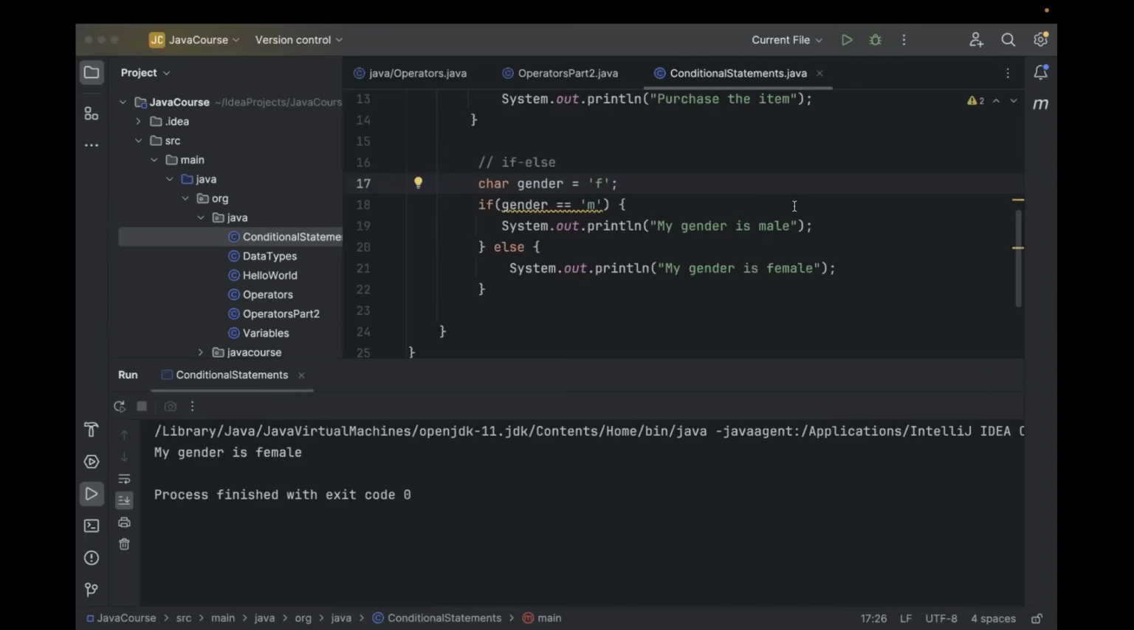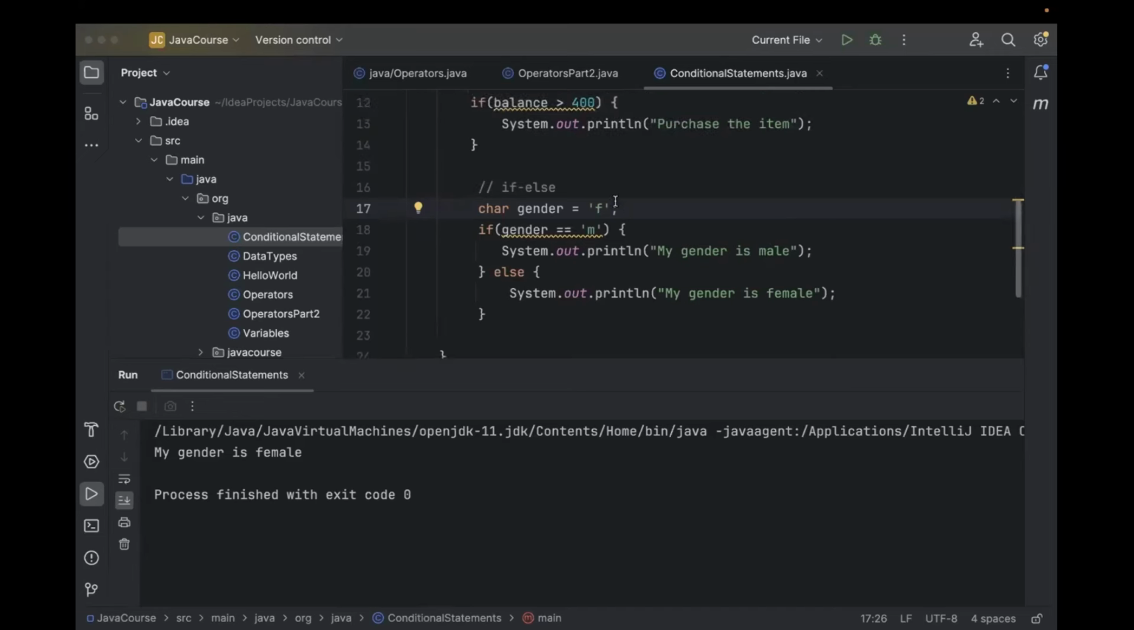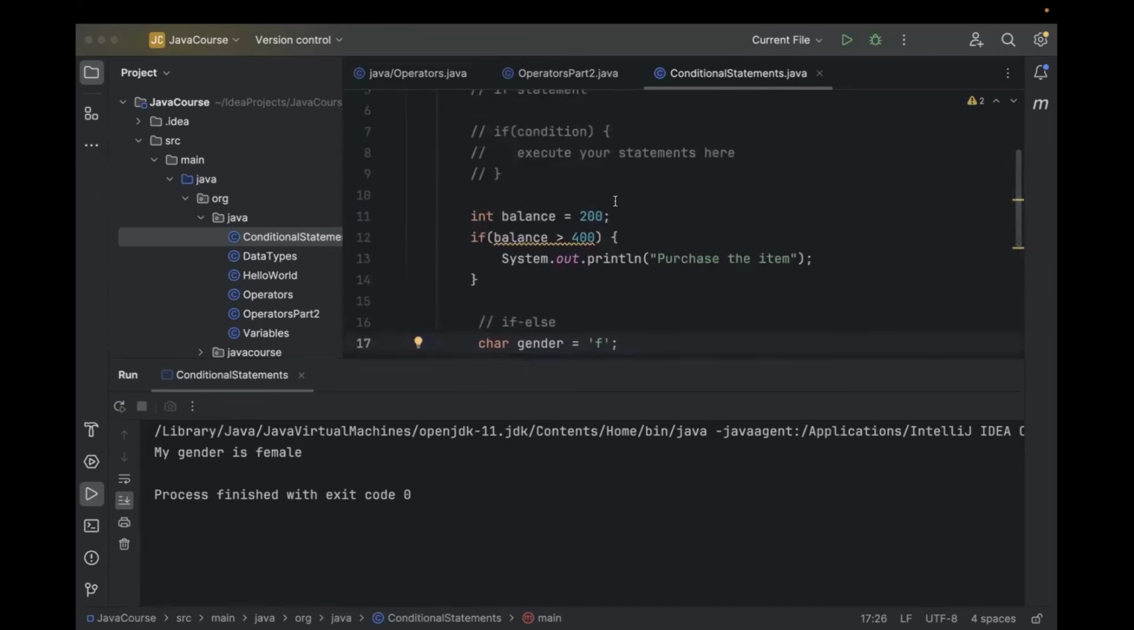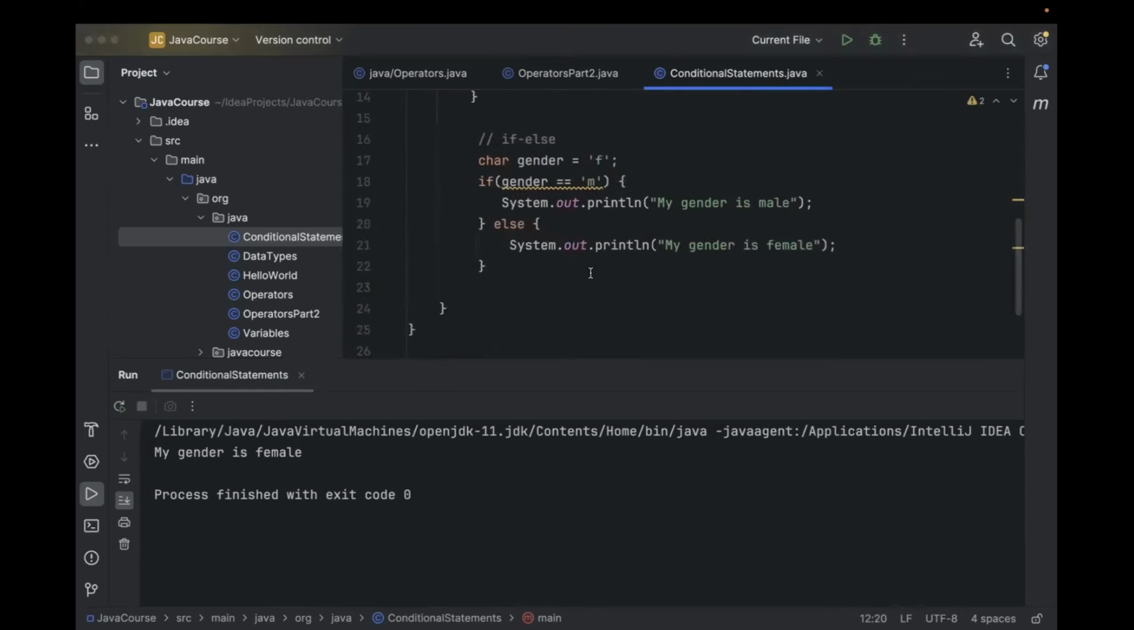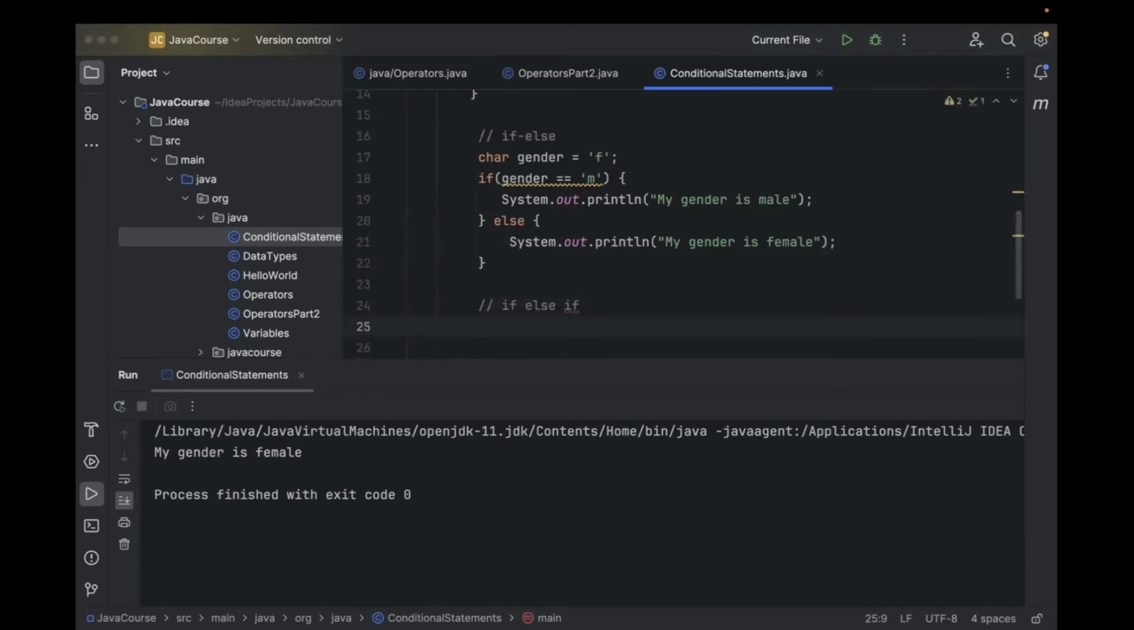It is not like if you just see the code, you will remember it or you know how to code. You will have to practice it. Okay. So this is how if else works. Now next, what we'll see? If else if.